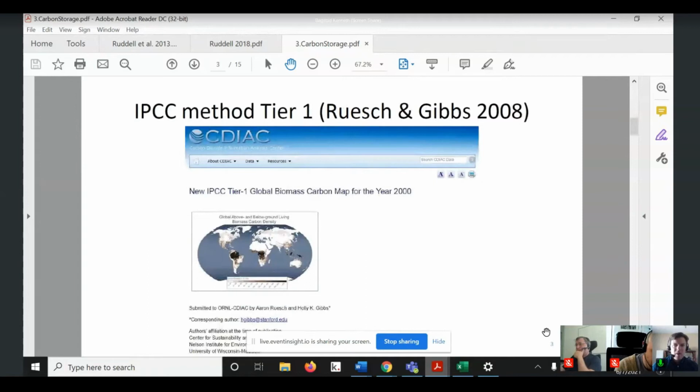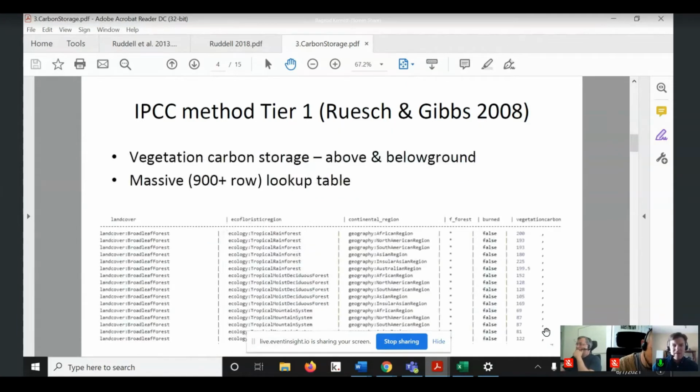So this example that I'm going to show is very simple, but again, it's designed to run anywhere on Earth. An IPCC Tier 1 model from Ruesch and Gibbs, and what we did was we took this model, which they had computed statically for the year 2000, and we made it able to run anywhere on Earth and to customize the inputs to it. So what this looks like is we have a huge lookup table for vegetation carbon storage based on the coefficients that they've given in this study that's mentioned up here.